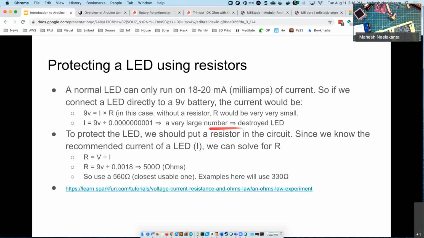So to protect it, what we do is we use a resistor. The resistor's job is to slow down, to lower the voltage across it. So I know what my voltage is. I know how much current I can send across it, so I can calculate my resistance. So I can do 9 divided by 0.018. This is actually supposed to be 0.018, not 0.18.